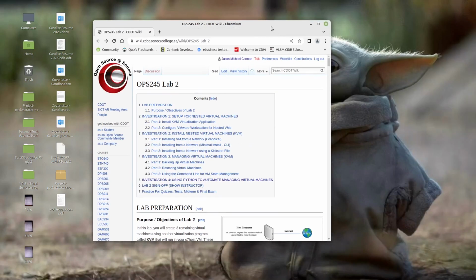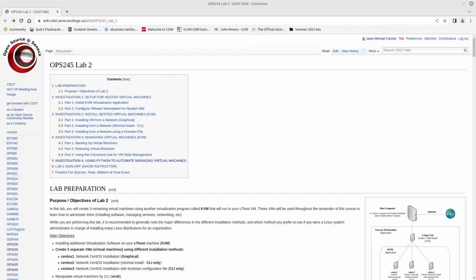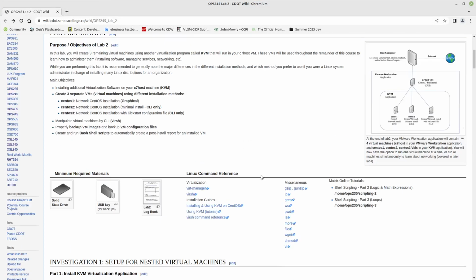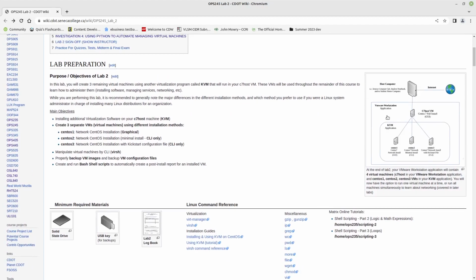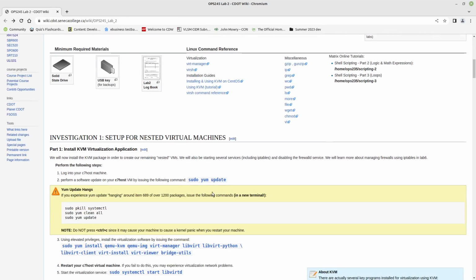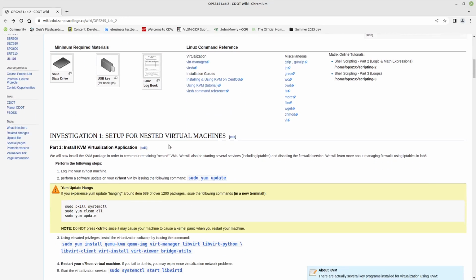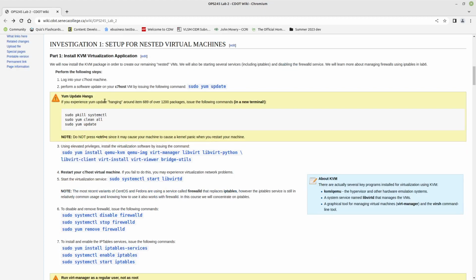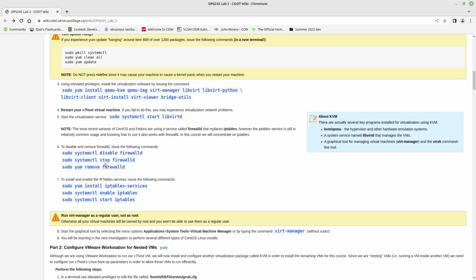Oh look, I got it up here. Lab 2. So let's take a peek. What are we going to do? Make sure you download your ISOs first. On the host, update the system. There might be an error here. Follow the steps. Disable FirewallD. Start libvirtd. Disable FirewallD.